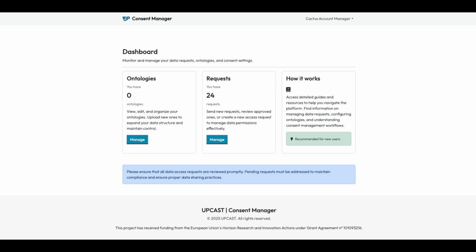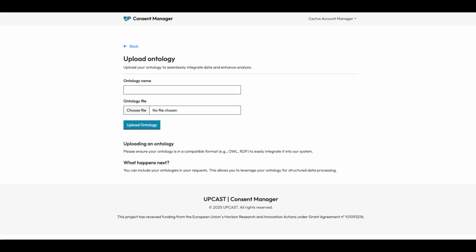Imagine you're a digital marketing company that wants to access customer behavioral data for an e-commerce platform to create targeted advertising campaigns. Here's how to use the Consent Manager. As a data requester, you start by logging into your data request dashboard. First, you need to upload an ontology that defines the types of marketing and customer data you work with. This ontology might include categories like browsing history, purchase patterns, demographic information, and engagement metrics.